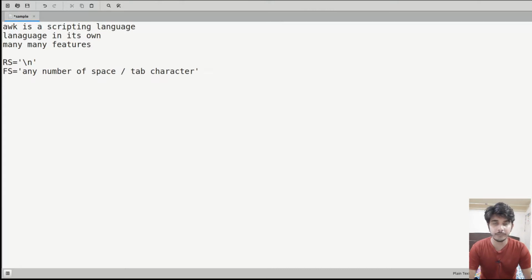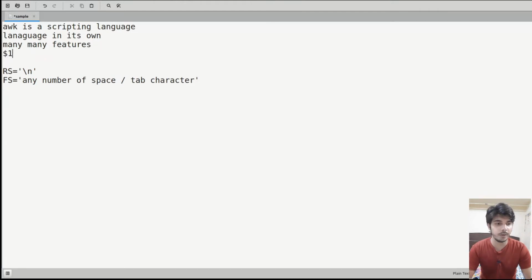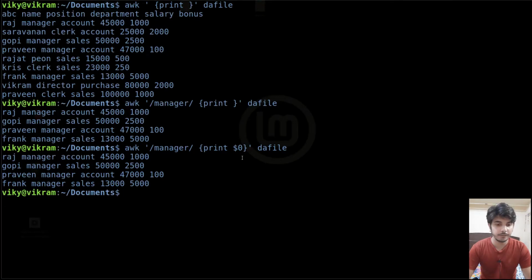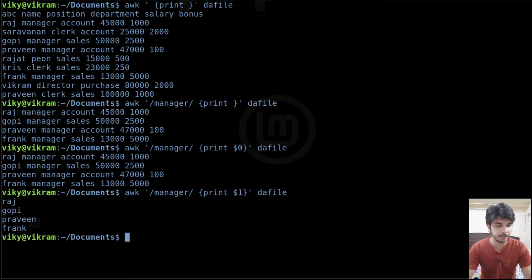Now within the awk action part, if I write $1, it means that I am talking about field number 1. For instance, awk is our first field, then language is our first field for this particular record and many is our first field. Similarly, if I write $2, it means we are talking about field number 2. If I want to print field number 1 only, then I can write $1. So it will print the first field of those lines which contain manager inside of them. If I press enter, it is only printing the name here.